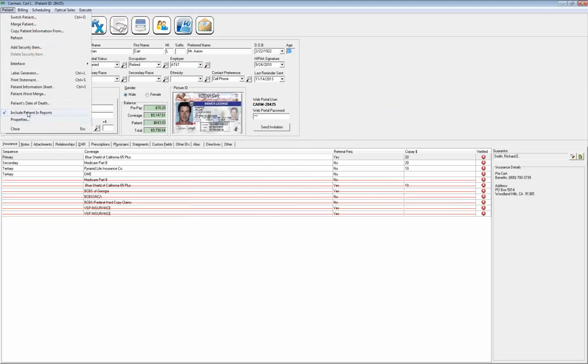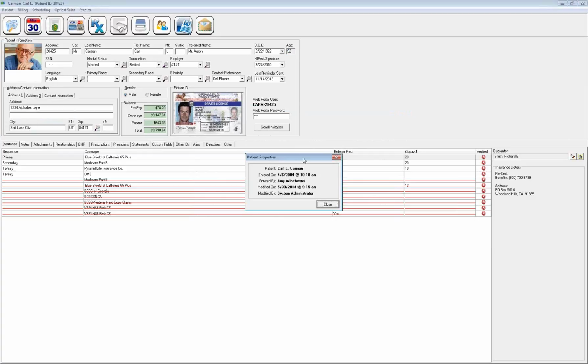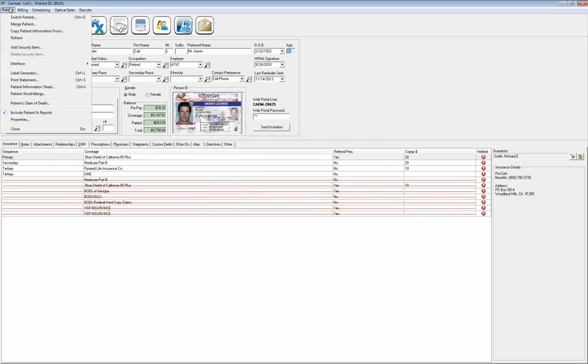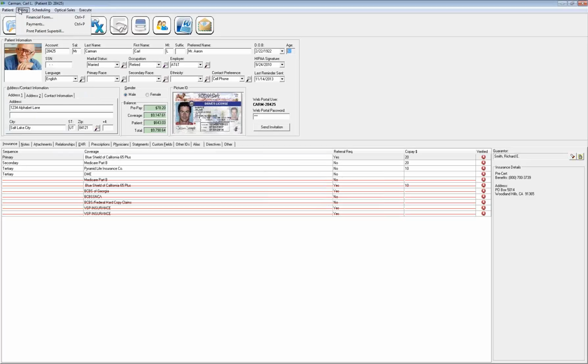Patient in reports, we do want to include this patient. The properties shows you when the patient was created, who the last person to modify it was. All right. And then, of course, there's a close. The billing menu takes you into the financial form, the payment screen, or printing a super bill. It's the same as clicking on the financial form here or the payment option here.